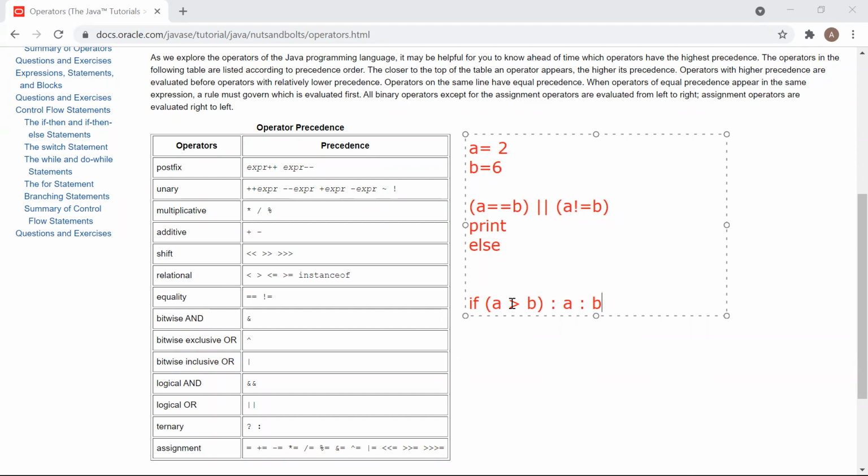If this condition holds, then you are going to print A, otherwise you are going to print B. Now let me explain once again. If this condition holds, if this condition is true, then you are going to print this part, this one. And if this condition is false, then you are going to print this one.